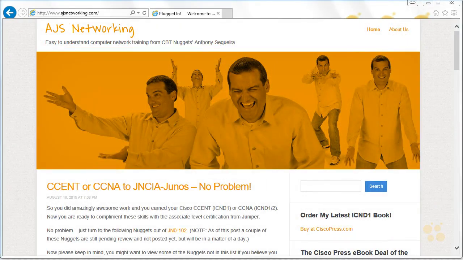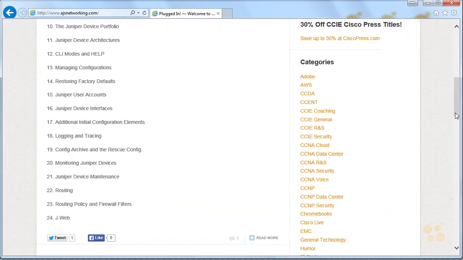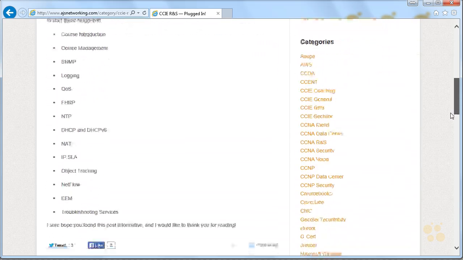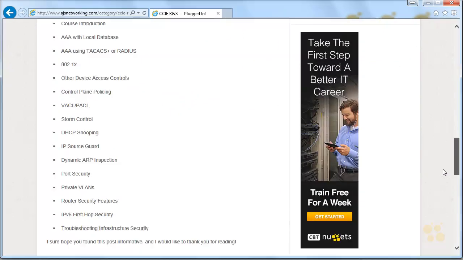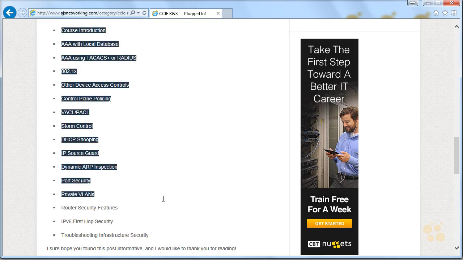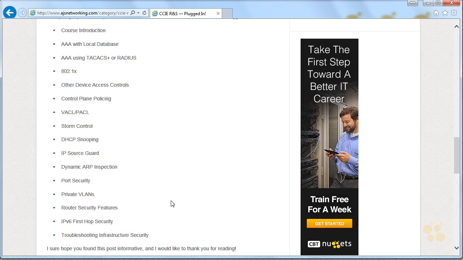So what exactly will we cover for infrastructure security in this particular course? Well, if you head over to my blog, ajsnetworking.com, and you come down here to the categories on the right-hand side, if you go to CCIE Routing and Switching, sure enough, it's the outline for Part 5 and Part 6 of this particular series. Notice, we're going to carefully cover every blueprint item in the area of security.